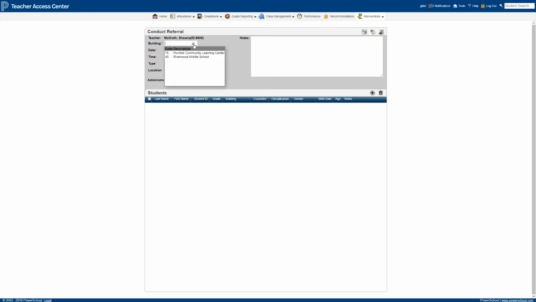First, choose which building the incident happened in. Make sure the date is correct, and insert a time. Under Type, you can choose the magnifying glass to choose a code that best matches the situation. If you can't see one that makes sense, just choose Other.